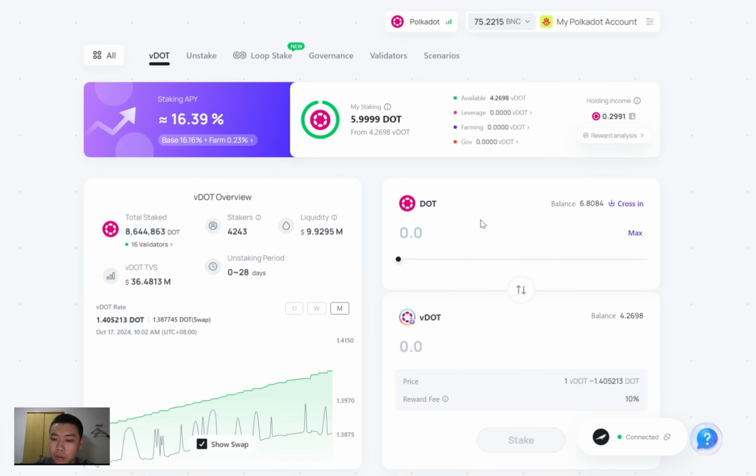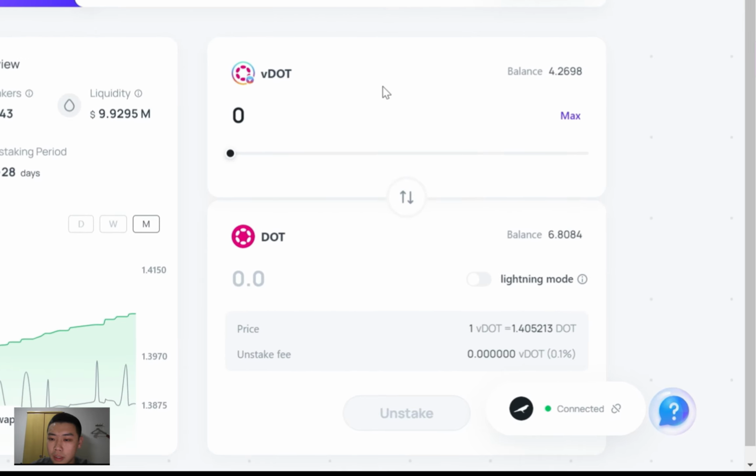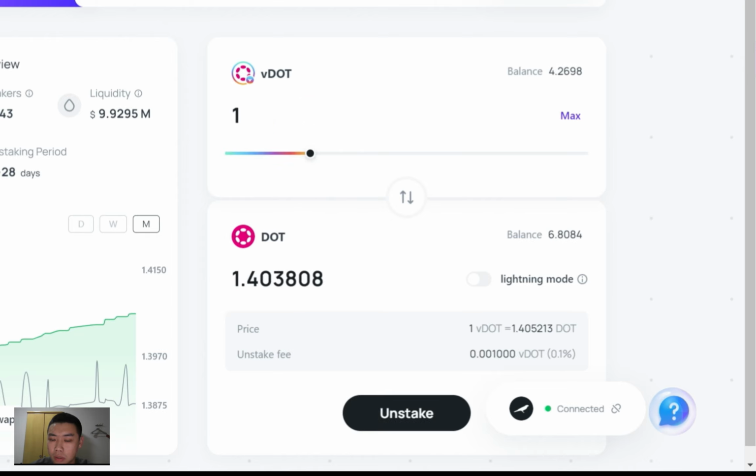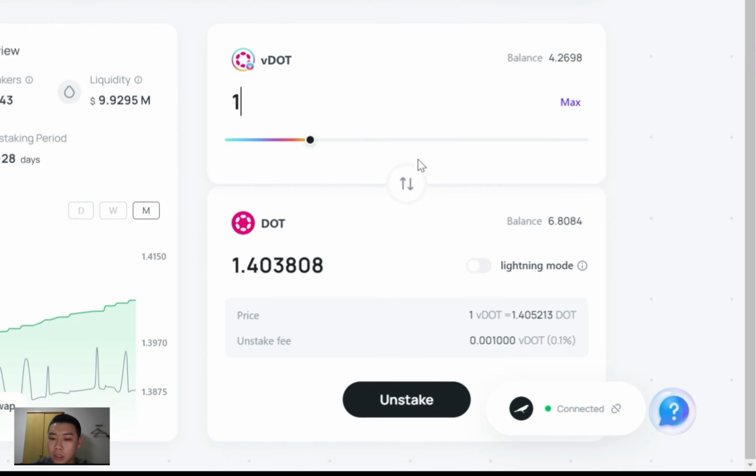Okay, and then let's go to the unstake. Now we have 4.26 vDOT, and let's try to unstake 1 vDOT to DOT. Normally, if you unstake vDOT here, you will get the output of normal redemption of DOT, and right now for 1 vDOT, the exchange rate to DOT is 1.4.